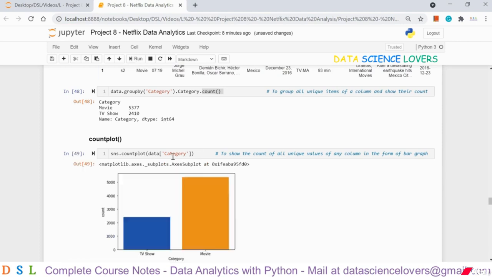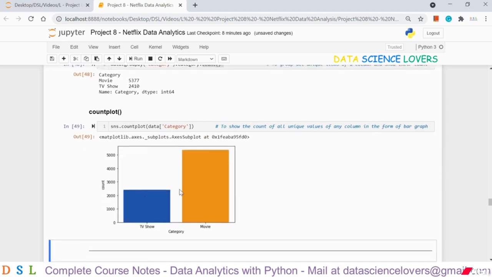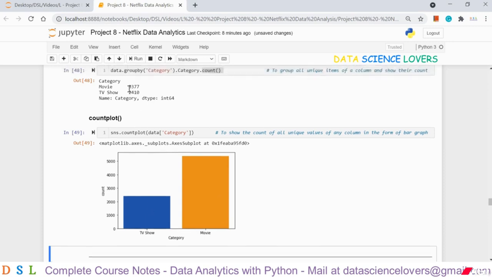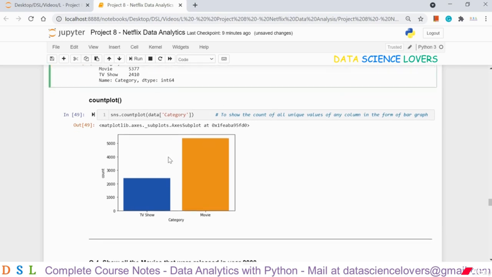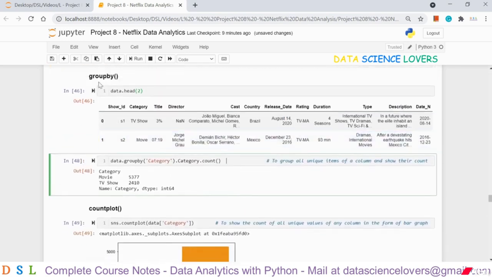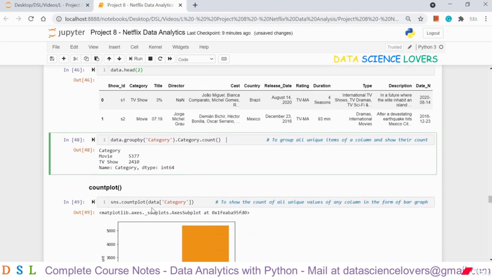If I run this, then it will show the graph like this. It means movies are more and TV shows are less. And we can check the number from here. We can mention the number here also, but we have to add some more parameters here. I am not writing those parameters. I am only showing the use of the group by function and the countplot.